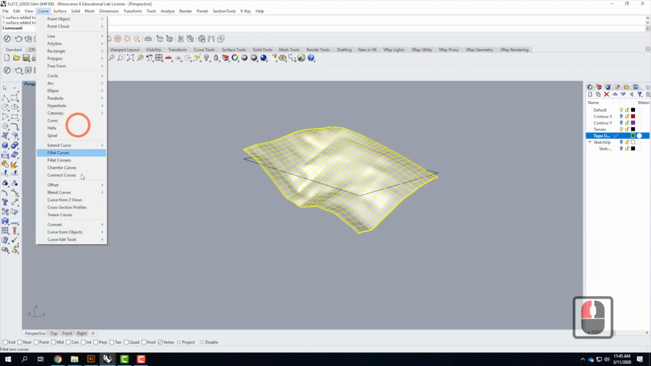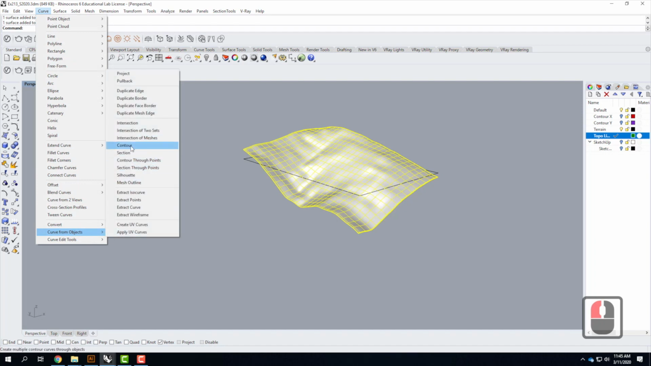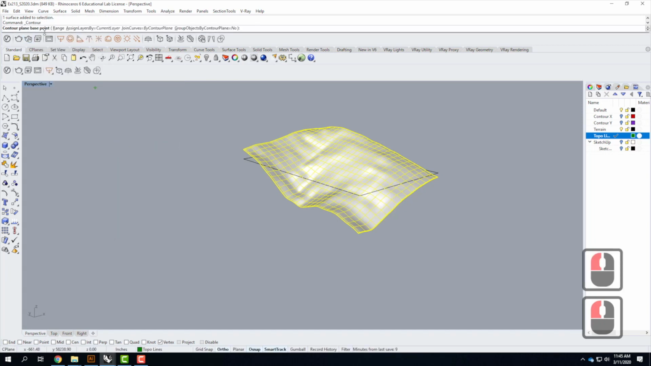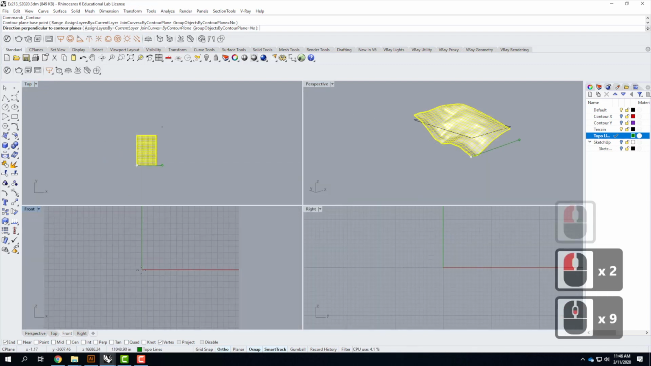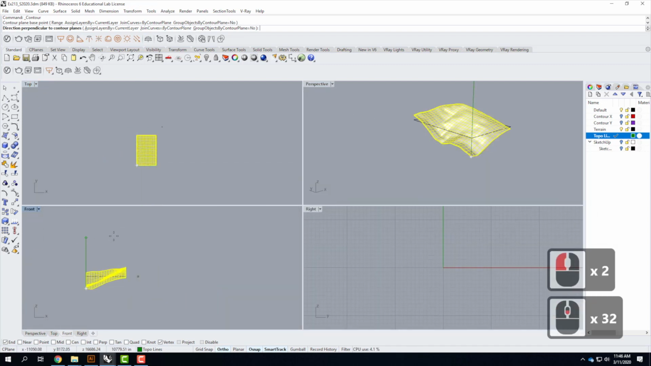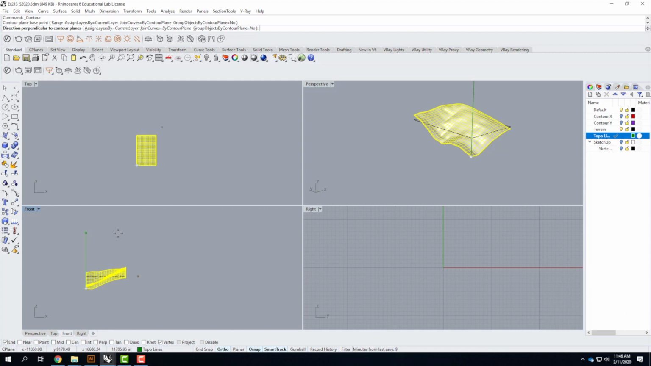So I'll go to curve, curve from objects, contour, or I could type in contour. I'm going to select the base point right down here. I don't want to go in the X or the Y direction. I want to go straight up in the Z direction. So I'll shift my view so that I'm looking at the front view or the right side view and go straight up and down. Again, not snapping to anything. I want to be perfectly vertical.